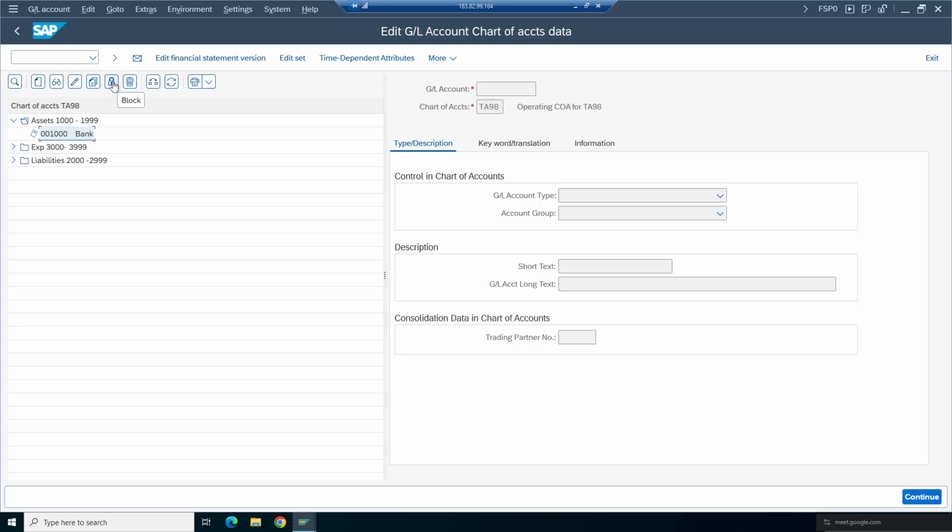This is block, delete, so you can't delete it. I mean, if there is no data, you can delete it. Otherwise, no. Now earlier we created chart of accounts level, right? Now you can see. Click on display.